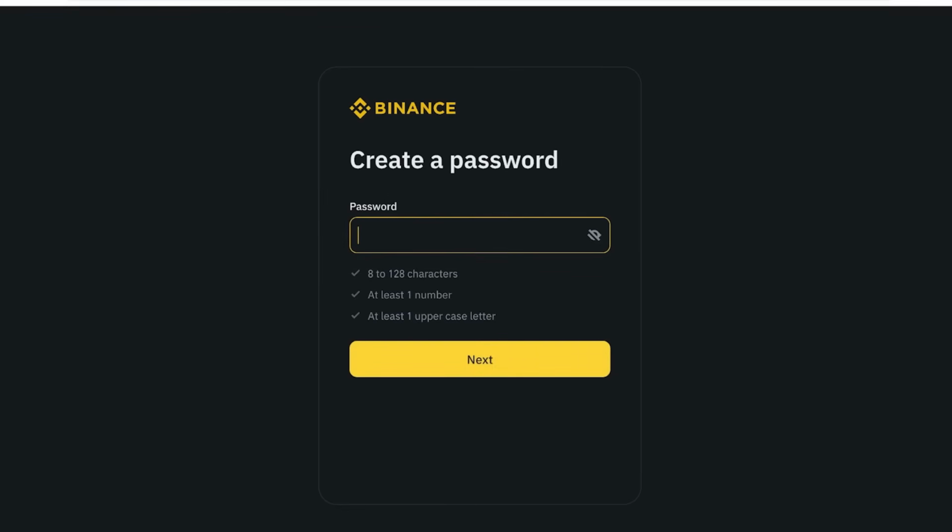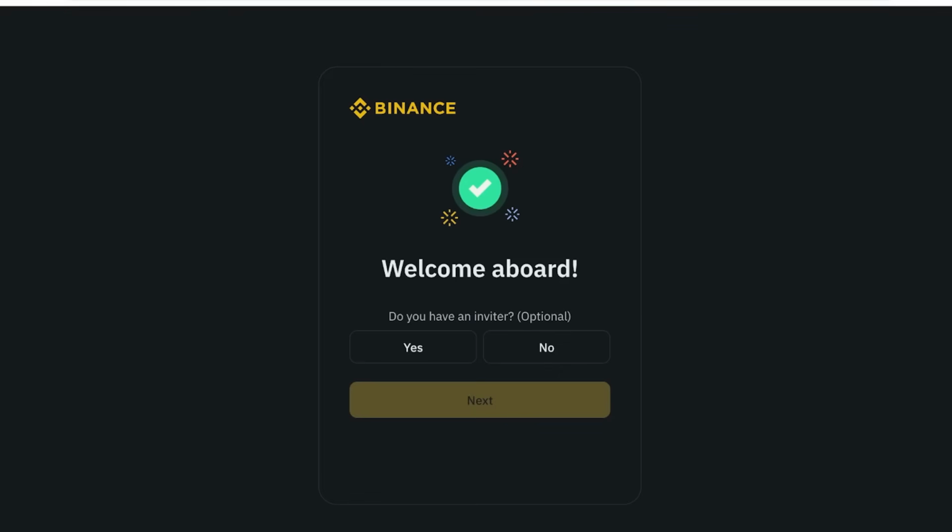And then once we've done that, we can create a password for our account. So I am just creating a password like so. It needs to have one uppercase, lowercase, and more. Now, after that, we're just going to proceed on to our next step, which is ID verification.